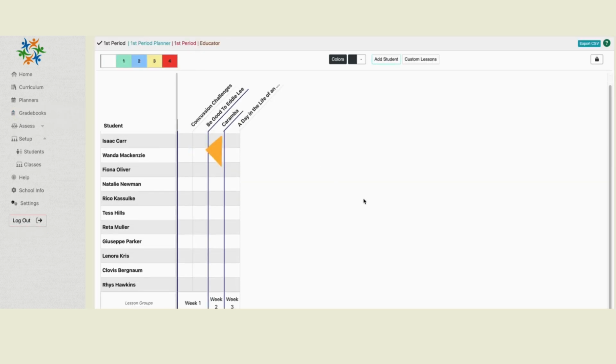Students from the class will appear in the left column, while planner tasks display across the top. The gradebook updates automatically as you add or remove tasks in your planner, keeping everything in sync.